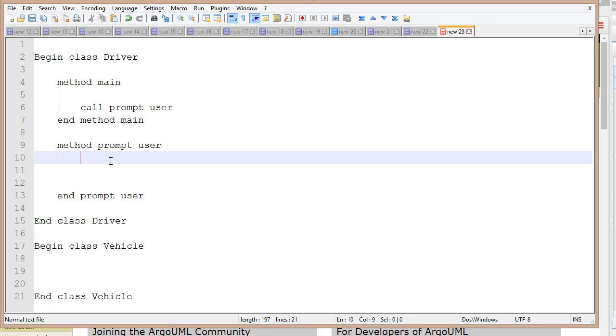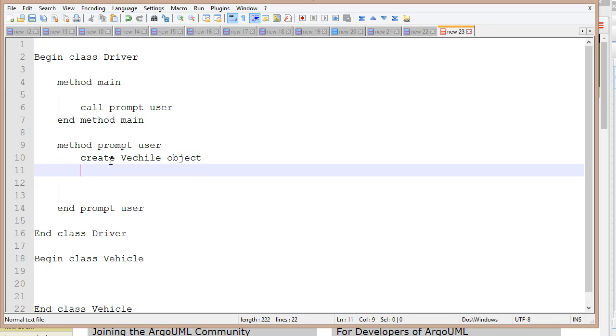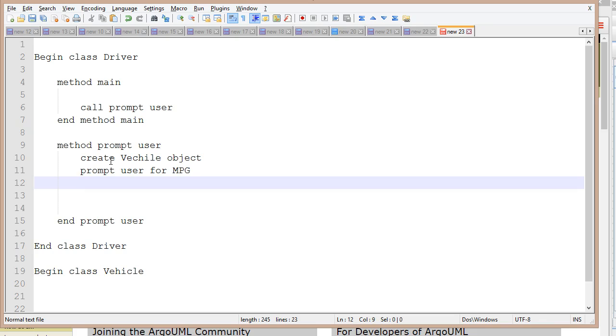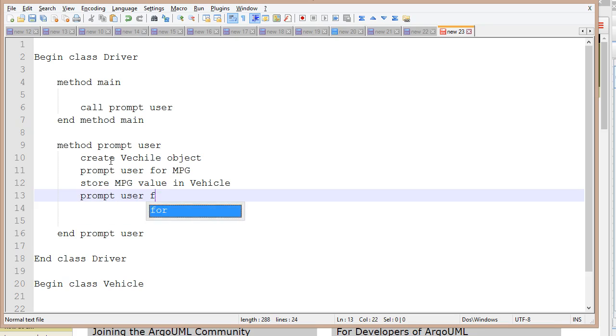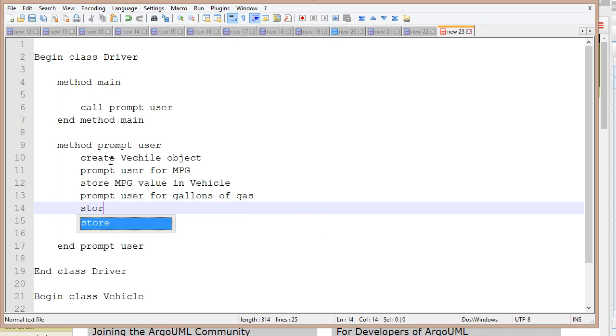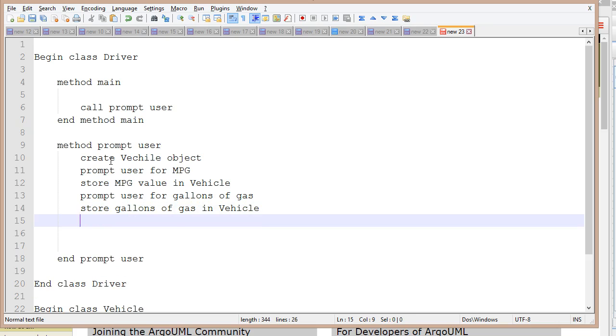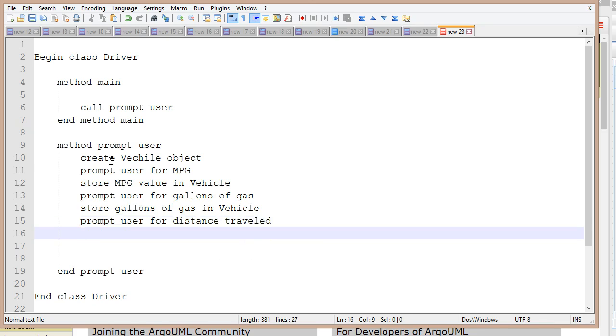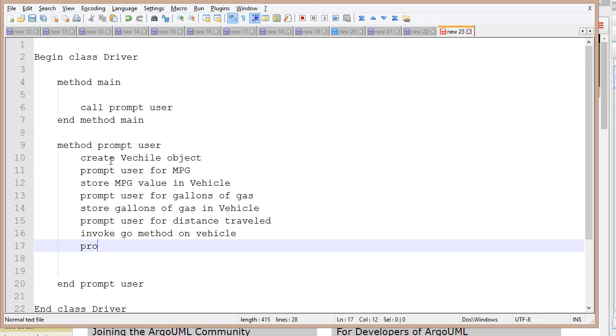Okay, so I might say create vehicle object. Okay, prompt user for miles per gallon, store MPG value in vehicle. Okay, prompt user for gallons of gas, store gallons of gas in vehicle. Okay, and then prompt user for distance traveled. Okay, and then we'll say invoke go method on vehicle. Okay, and then we'll say print status, or let's say state of vehicle.